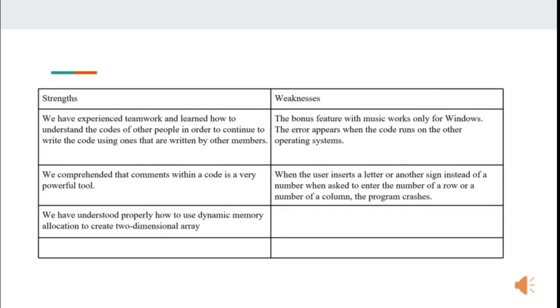What are our strengths? We have experienced teamwork and learned how to understand the code of other people in order to continue to code using everything that is written by other members. We comprehended that comments within a code are a very powerful tool. We have understood properly how to use dynamic memory allocation to create a two-dimensional array. The music plays as a game starts and the sound of a bomb explosion plays when the bomb is encountered by the user.